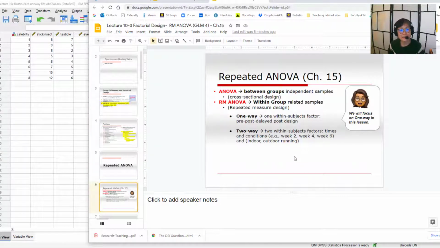ANOVA, chapter 15. When we are doing ANOVA analysis, it's between groups, right? But repeated measure is within group and the same subject, the participants repeat the trials. So that's why it's repeated. And we learned a similar concept when we learned the paired t-test. That's exactly the same concept, but this is more than 2 repeats. That's what we're doing, one-way ANOVA. One-way repeated measure, one independent variable repeating.